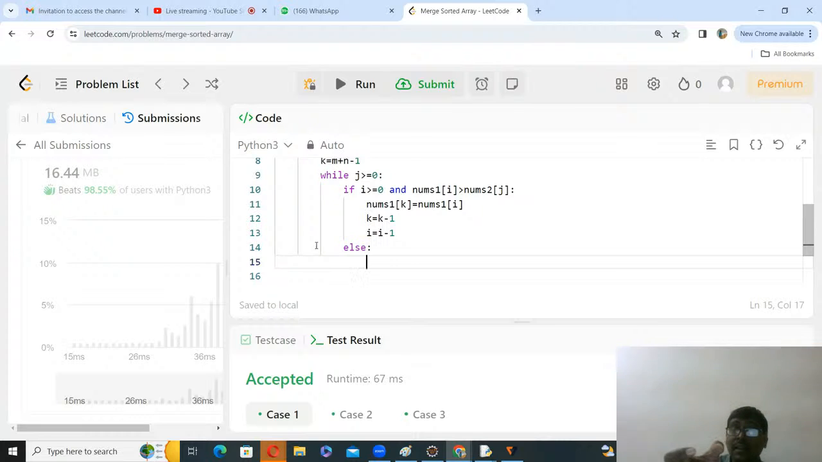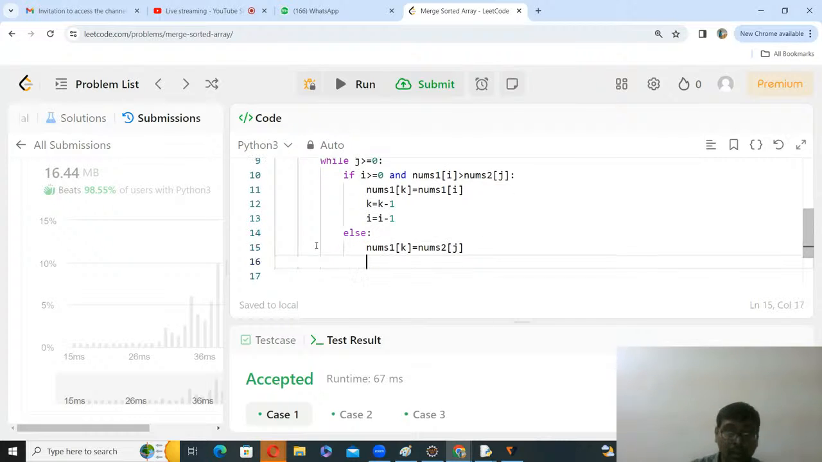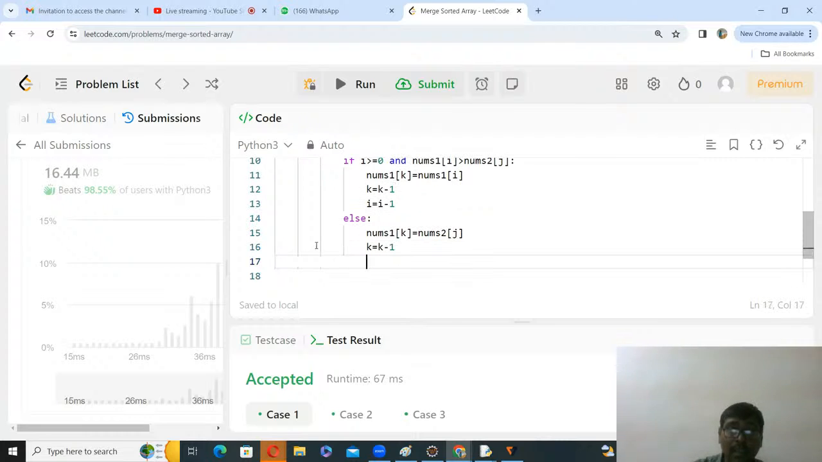The condition fails in the sense that list 2 has the largest element. Now, nums1 of k, that is, at the last position, the k position, you are writing nums2 of j. So nums2 of j means the second list has the largest element. Now k is equal to k minus 1, and j is equal to j minus 1.